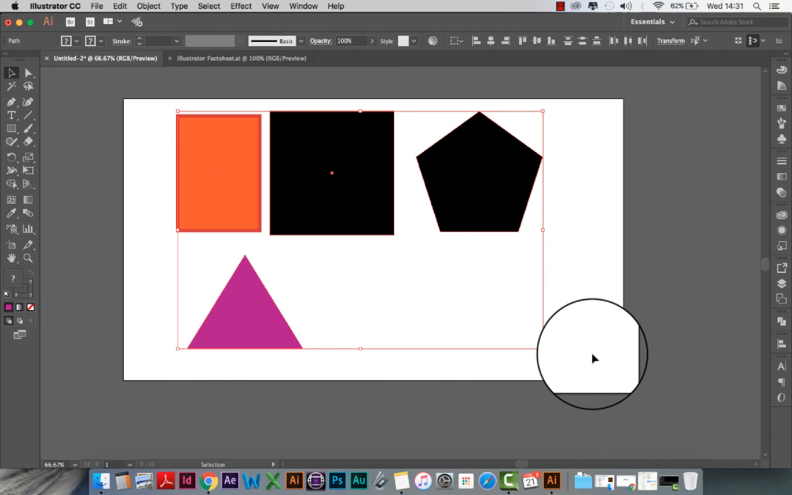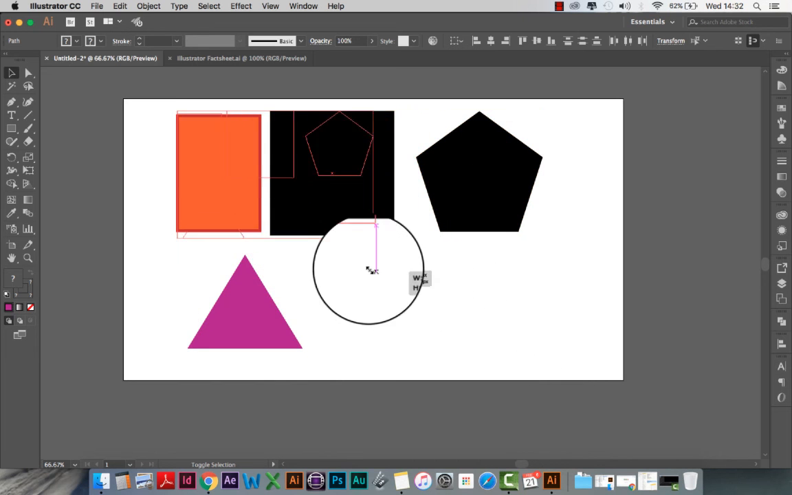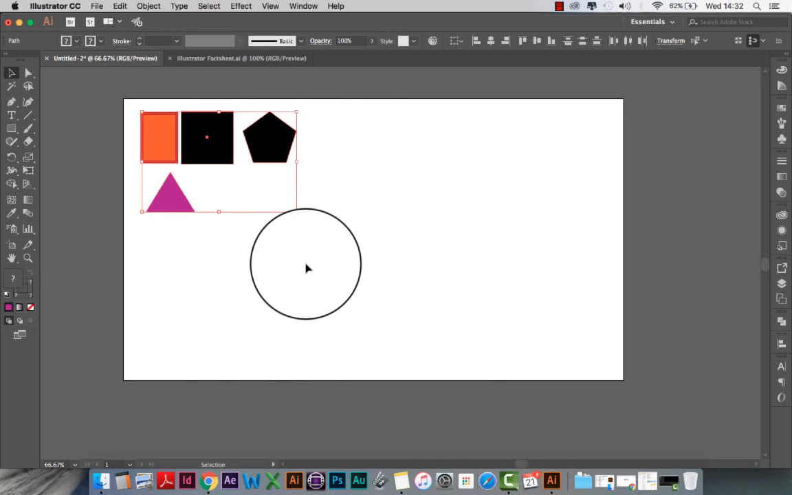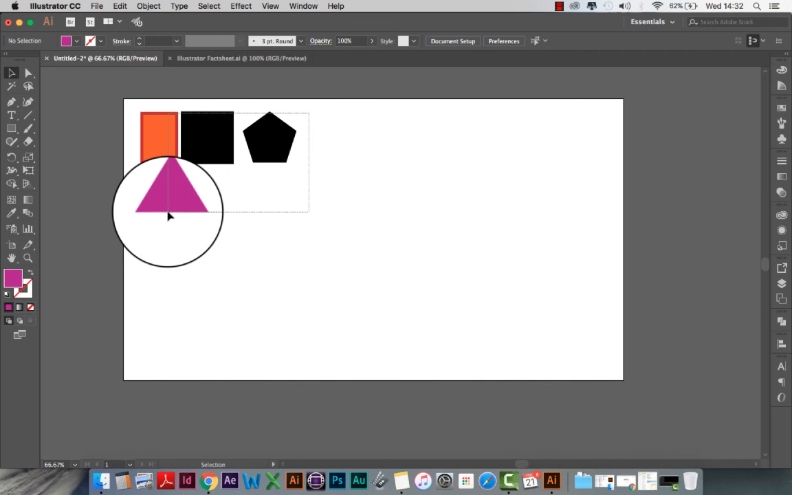Now what I'm going to do is I'm going to move them into the corner by letting my cursor go over that little box there. I'm going to hold down the shift key so it keeps everything proportioned and drag that like so. There we go, and move it over. Perfect. The other thing I can do is group these so they'll all move together.